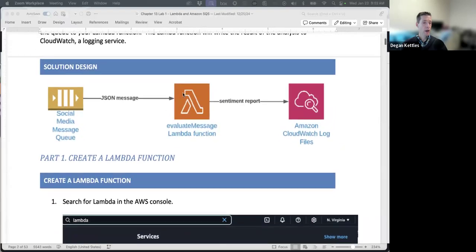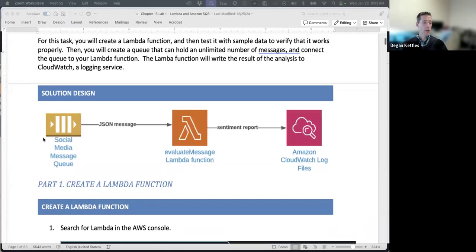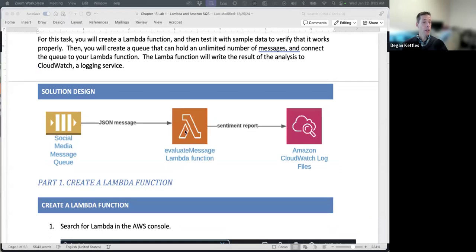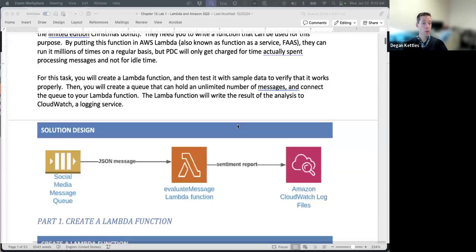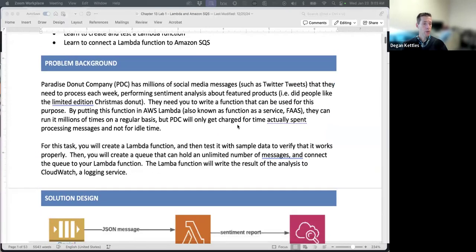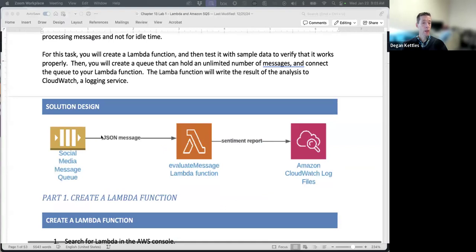And so here's a diagram of what we're going to be building. There are going to be a bunch of social media type messages, and they're going to be added to a queue. Each message is going to be evaluated with a Lambda function, and then a report. It could go a lot of different places. In this case, we'll just push it out to CloudWatch, which is AWS's logging service, and that's something really good to get familiar with. Now, as part of the analysis, it's going to evaluate whether the messages being posted in social media related to donuts are positive, negative, or neutral or non-applicable.